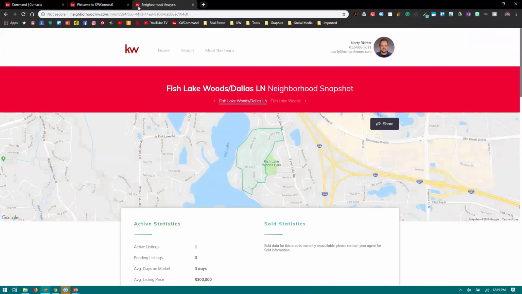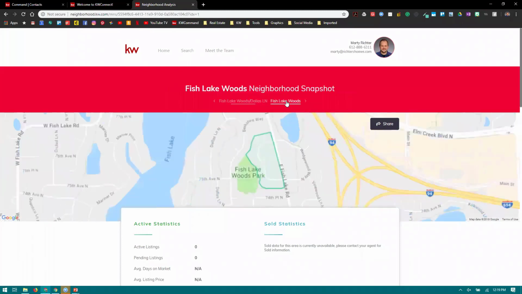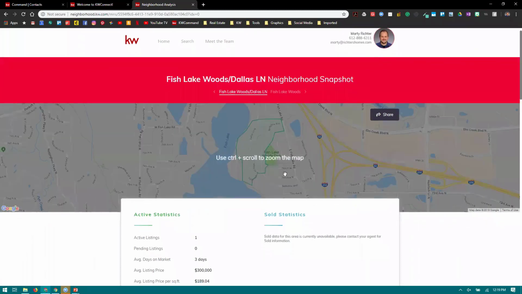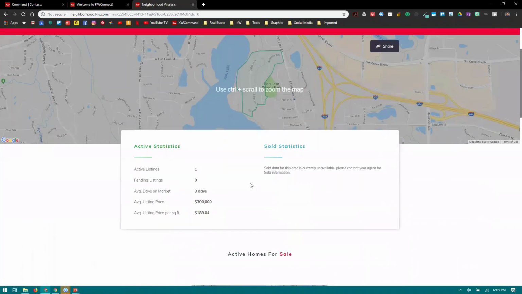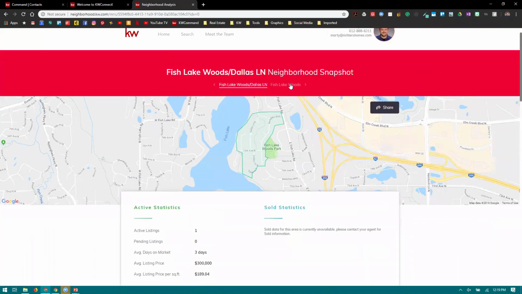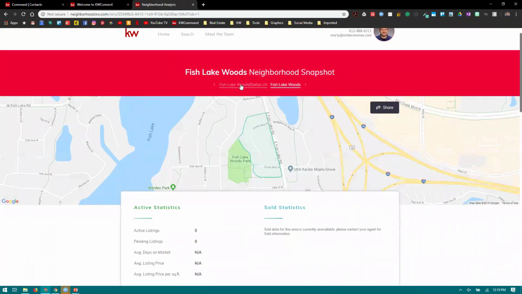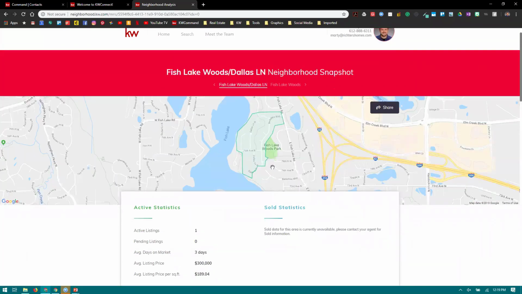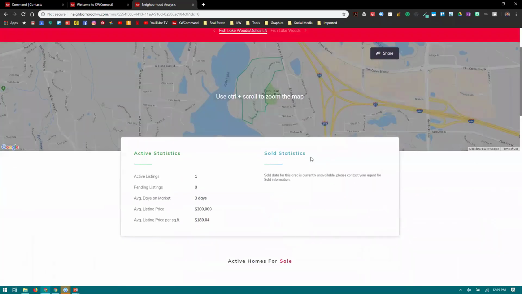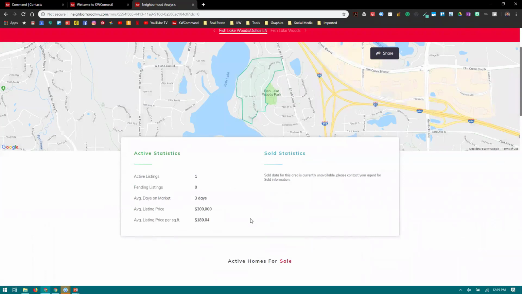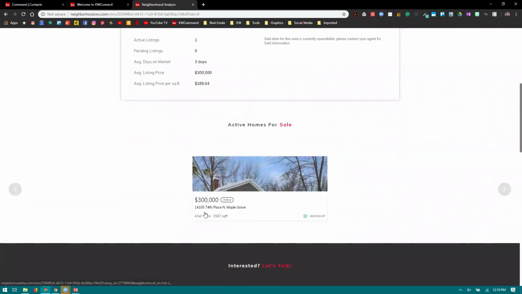So that loaded up a neighborhood, branded to me. And right below the name of it, it says Fish Lake Woods, and then I can click to the other one. So right in there, they can see a map of their neighborhood, and they can scroll down and see the stats. So that one's a little boring, 1 active listing. Let's look at the other one, 0. Okay, so I picked 2 that are very active right now. Normally, it would even show you some sold stats, but maybe there's just not a high turnover in that neighborhood. But then as I go down, it would give me the homes for sale in that neighborhood. Again, this one only has 1. If this had 4 or 5, it would show them. If it was more, it would give you a view more.